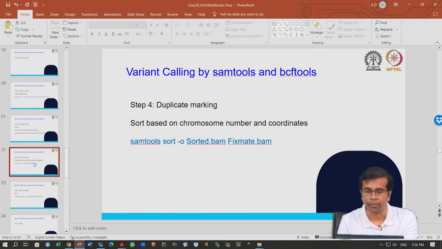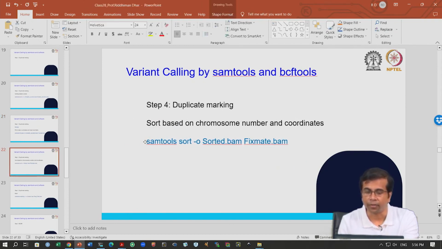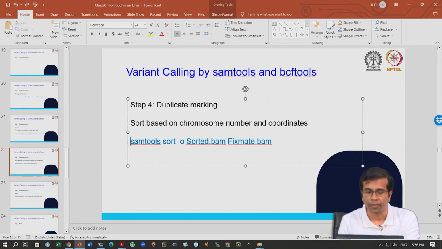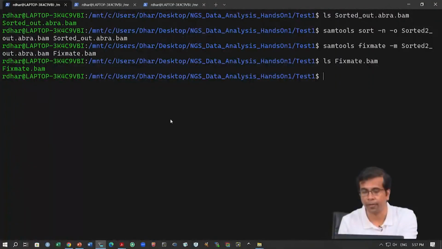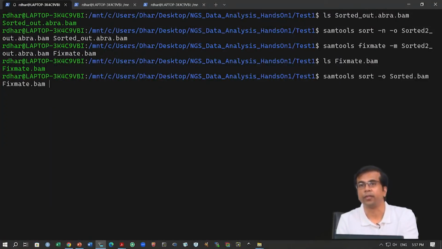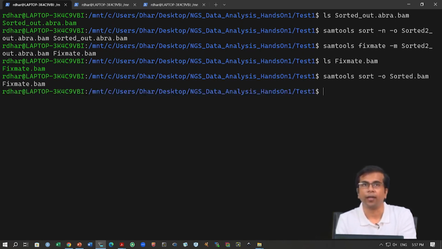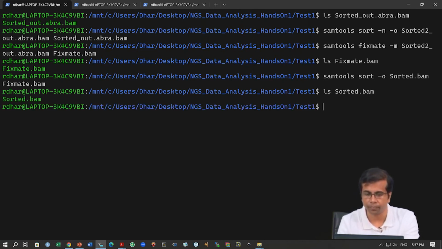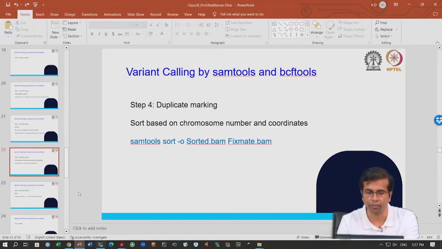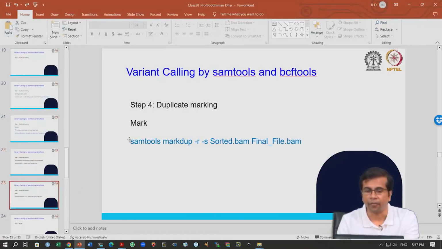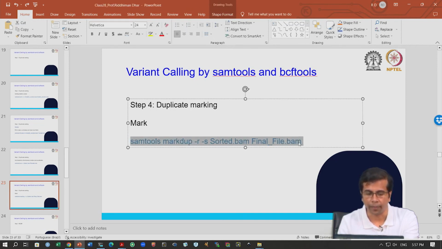Once fixmate is done, we can now sort based on chromosome number and coordinates, which is the default sort. This is samtools sort -o sorted.bam, that is the output file name we want to create, from fixmate.bam, the input file name. It will run in a moment. Okay, here it is, sorted.bam is there, and we can now finally do the actual duplicate marking.